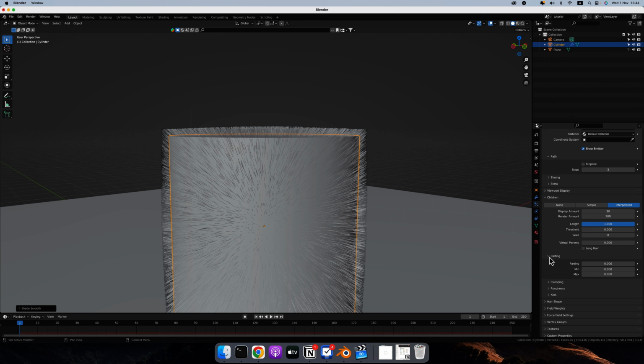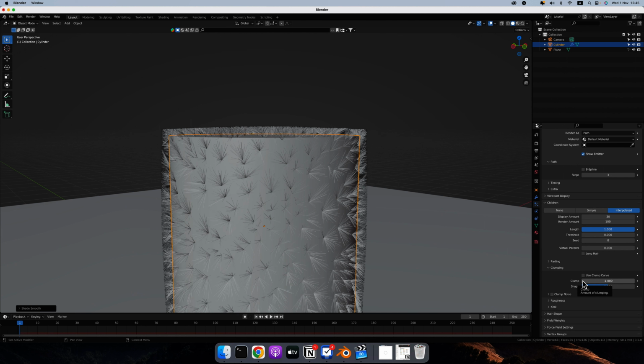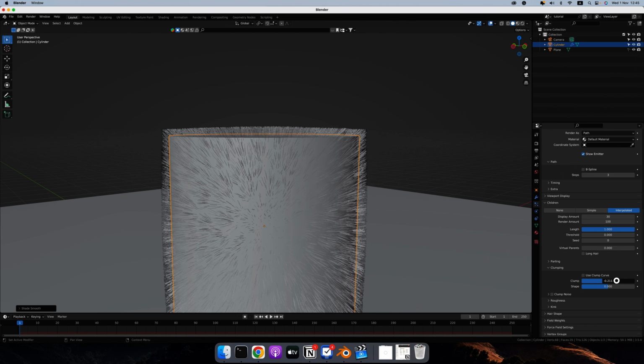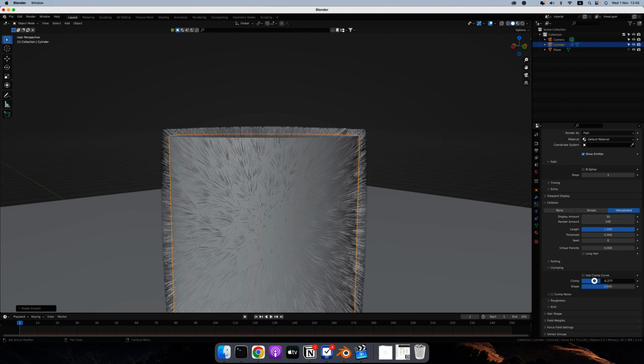Parting, I don't really use. I use clumping. Clumping basically moves the hair in clumps. So if you have a cactus, this would be the look, and the opposite would be clumping it from the outside inward. I don't know when you would use that, but usually I try to just do a little bit of clumping if I want to accumulate parts of the hair together.